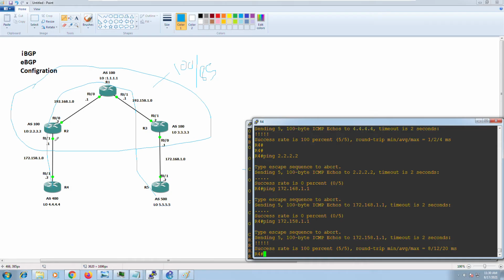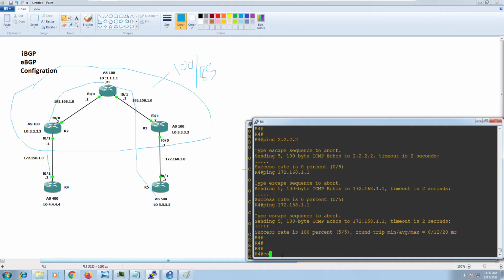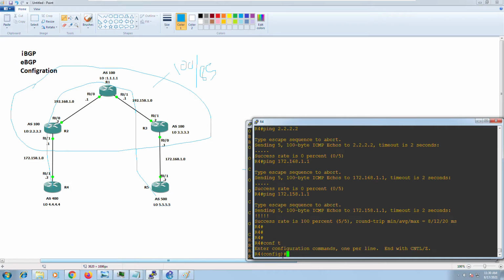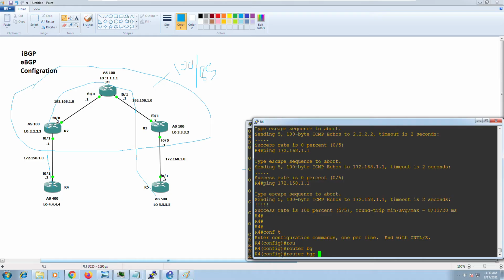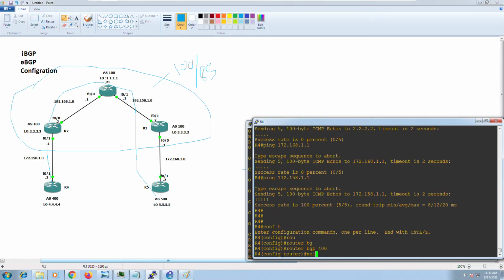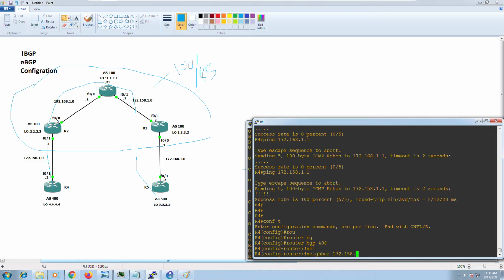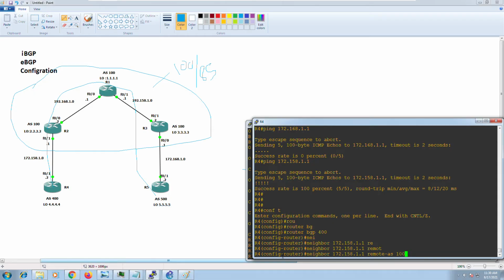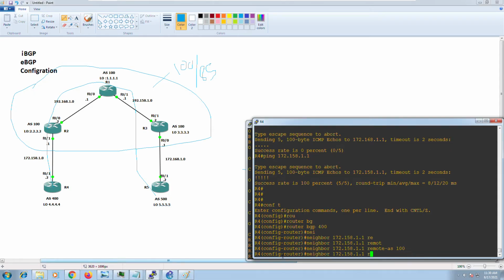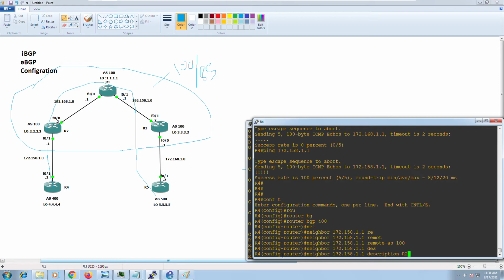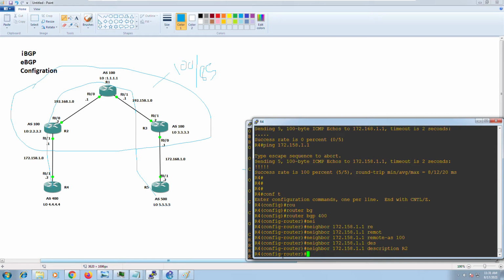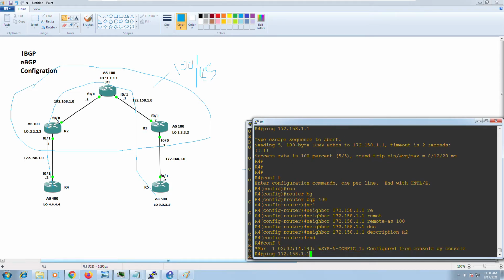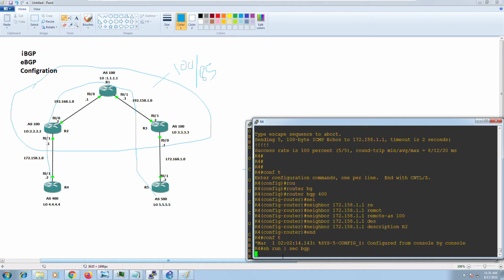Now that I already have reachability on my directly connected interfaces, I'm creating eBGP on that. So conf t, router BGP. What is my number here? 400. My neighbor 172.158.1.1, remote AS is 100. Then I'll put a description here. Description router 2. Let's see what happens. And I will say show run | section BGP. This is my configuration.